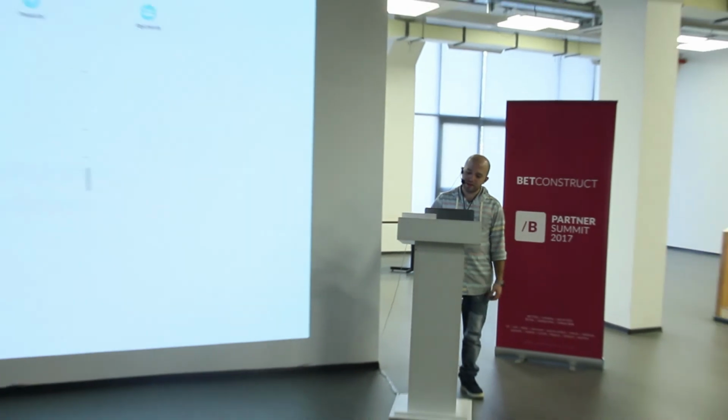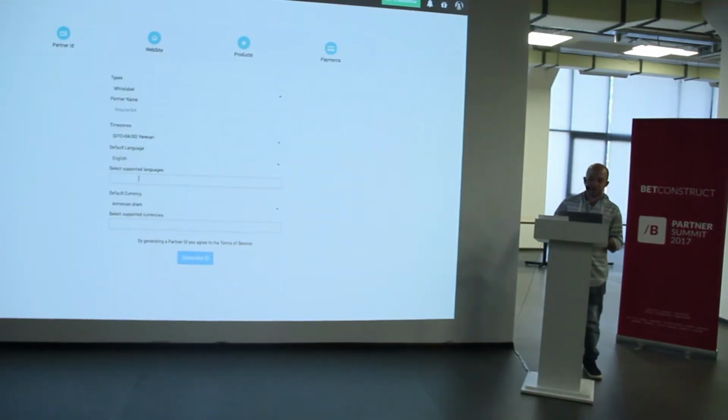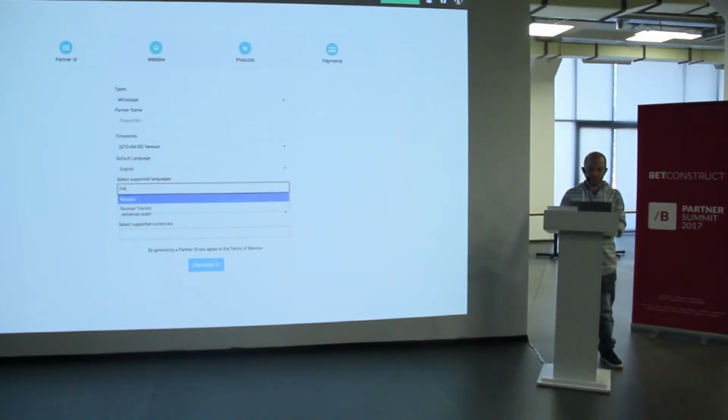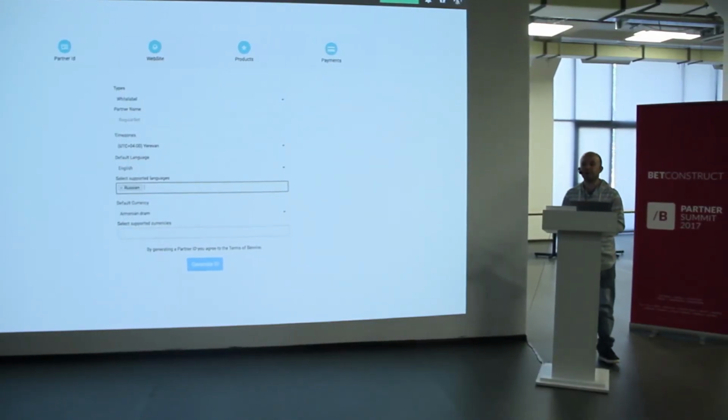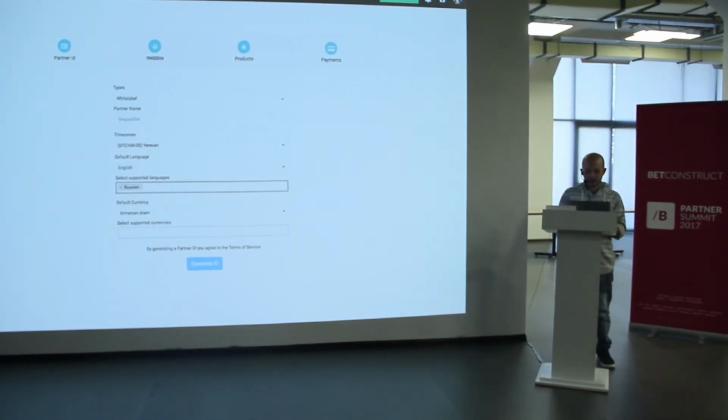Okay, the next step is choosing the default language. We are covering quite a few languages. In this case, I'm going to choose English for everyone to understand. In the next field, I'm going to choose supported languages, like other languages besides the default one. So let's imagine that we are going to operate in the European market and in the Russian market. Then maybe Russian and English will be fine, but let me add Spanish as well, okay? Because some countries speak Spanish in Europe, yeah?